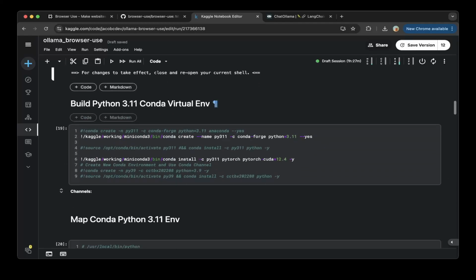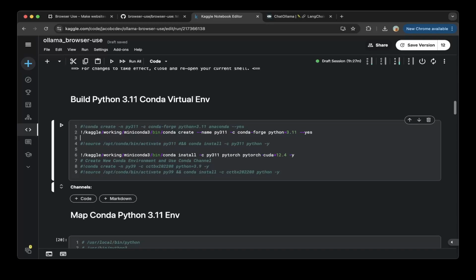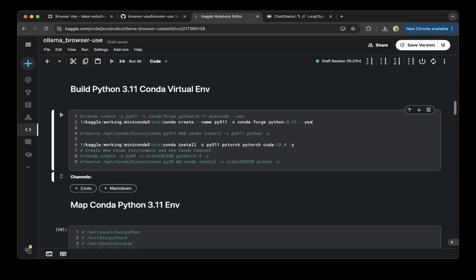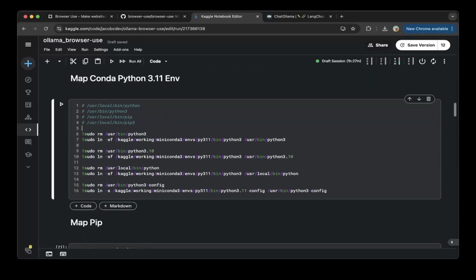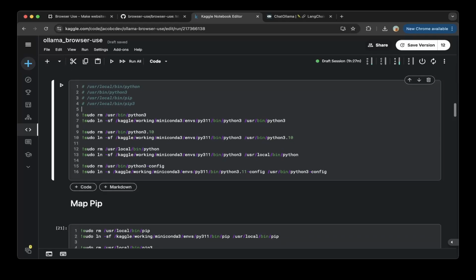Then we'll have to create this Python 3.11 virtual environment. So first we create this environment using Python 3.11 as the default Python package. Then we have to install PyTorch or PyTorch CUDA if needed, but this is probably optional. Then we have to map the environment from the virtual environment to the system environment, as we're actually running everything in the notebook. So first we have to remove the default system Python. Then we'll map the virtual environment Python to the system Python.